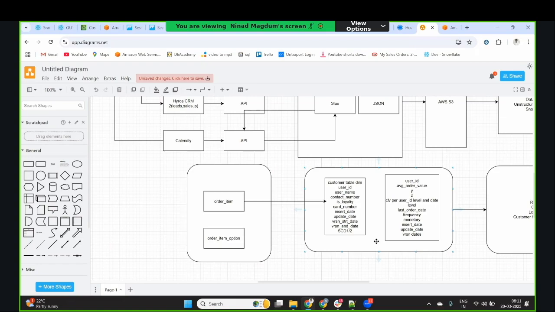So until and unless your source cannot send webhooks, API gateway is not your option. And if you don't want it in real time, please don't go for it. It's going to be over engineering. If you can take care of it in batch processes, go for it. There is no need of going for real time if there is no need. Okay? Because it's going to be costlier.